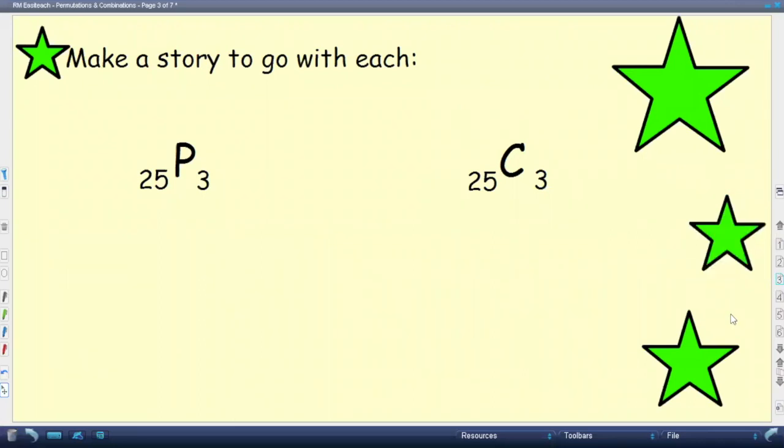So on these ones, this is how you write permutation, and the C one is the combination. So let's make a story to go with each one. Permutation, the order matters. This is how many total we have. There's 25, let's say, students in a class. And this is how many we're going to pick, but the order matters on a permutation.